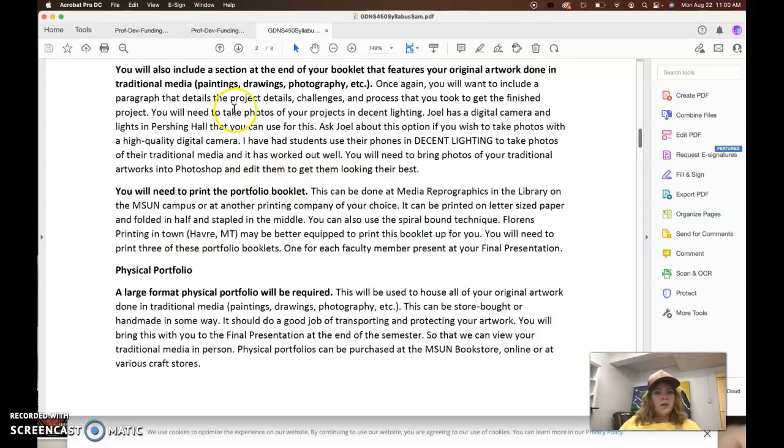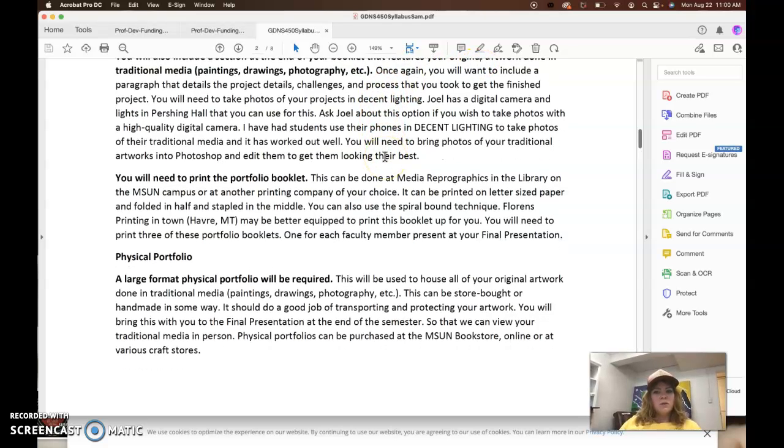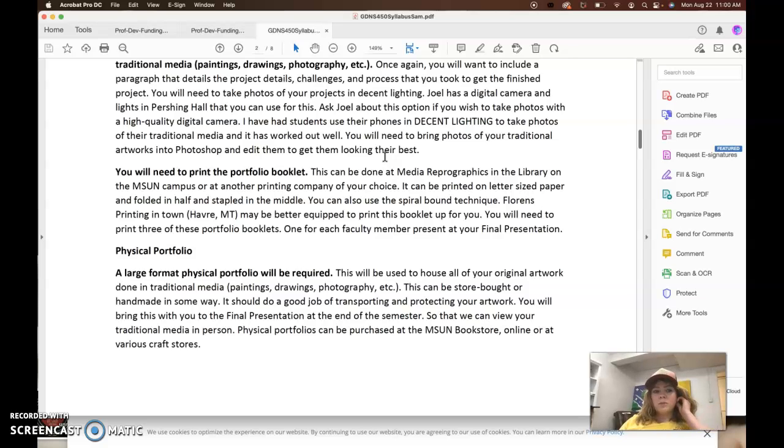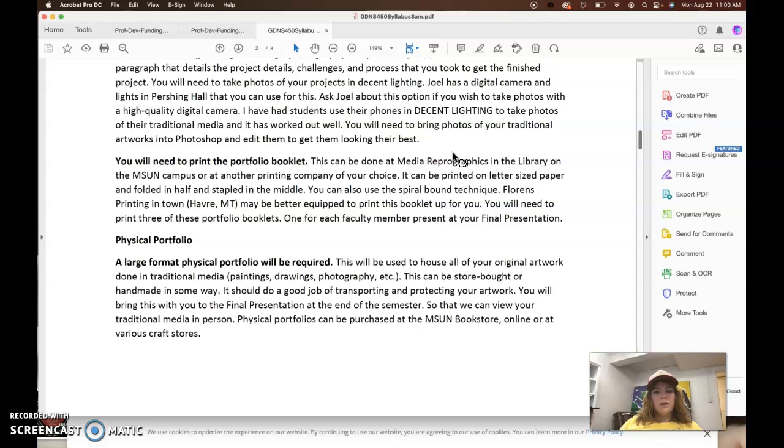And then the ending section of the portfolio booklet in InDesign will feature your original artwork done in traditional media. You'll need at least 15 of those. You can take pictures of your projects with a high quality digital camera if you wish. For you, coming into Pershing is probably not an option because you're not here anymore, but you can also use your cell phone, especially if you have a really good one, some students have the new iPhone. As long as you use decent lighting to take photos with your cell phone, it works out well.